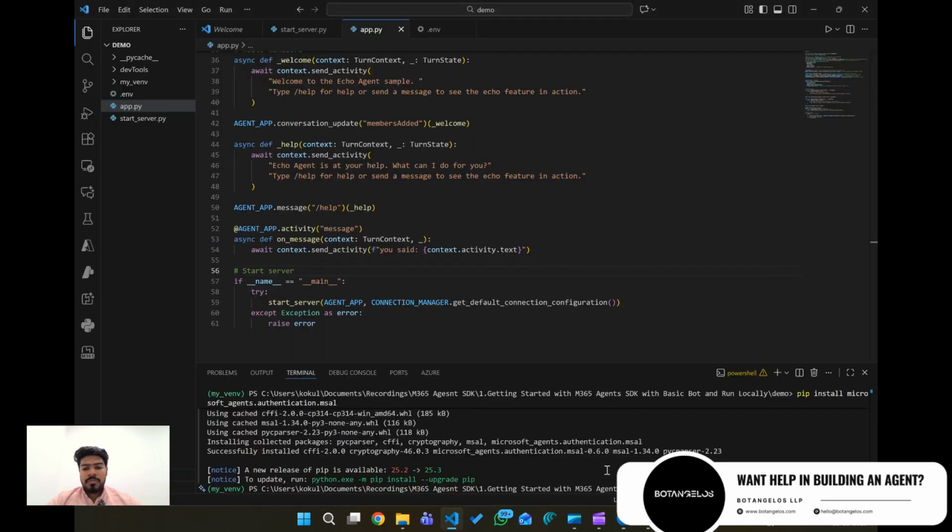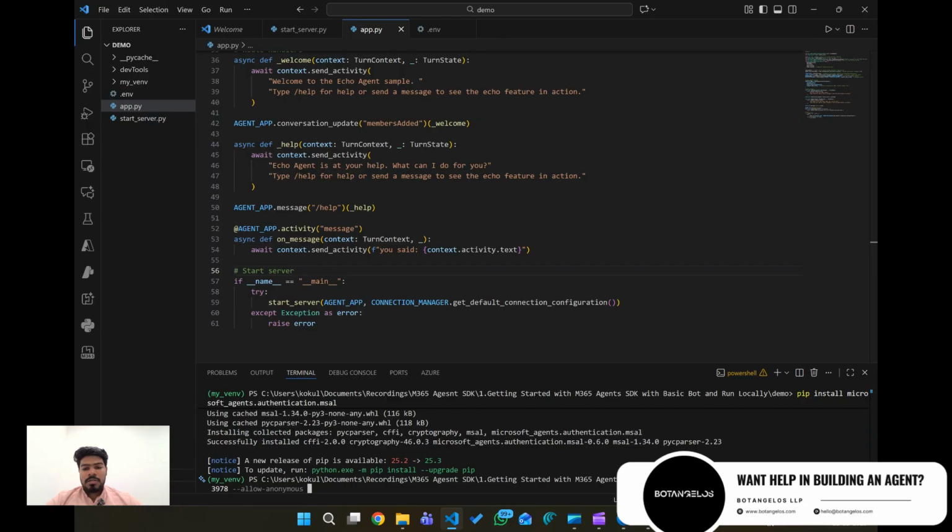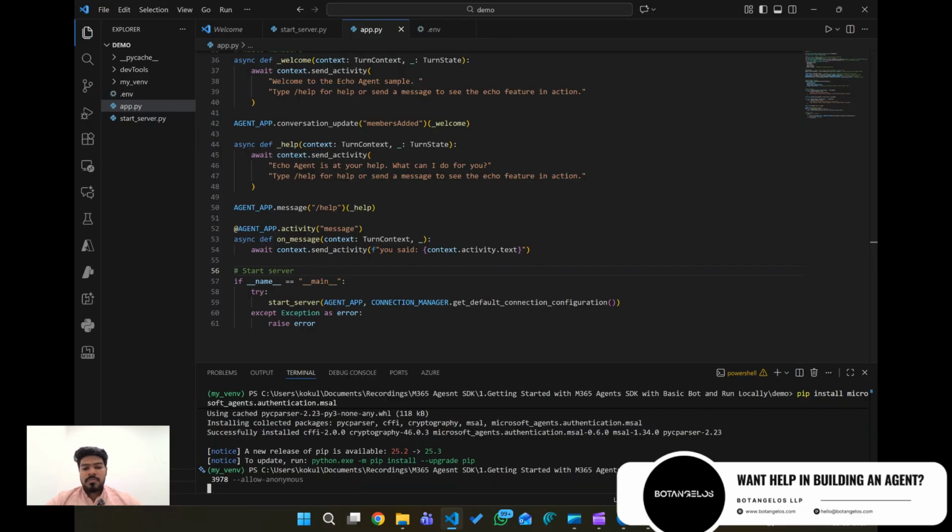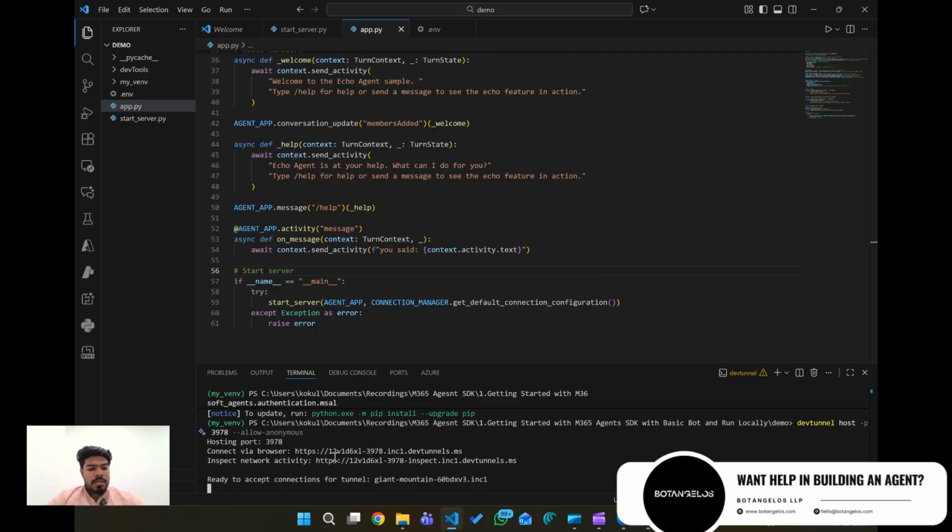So for that I am using this command, and this is running, and we should be getting a dev tunnel URL, and this is the dev tunnel URL that we get.